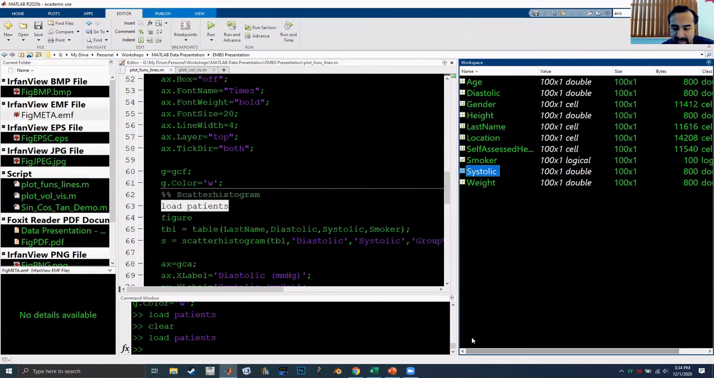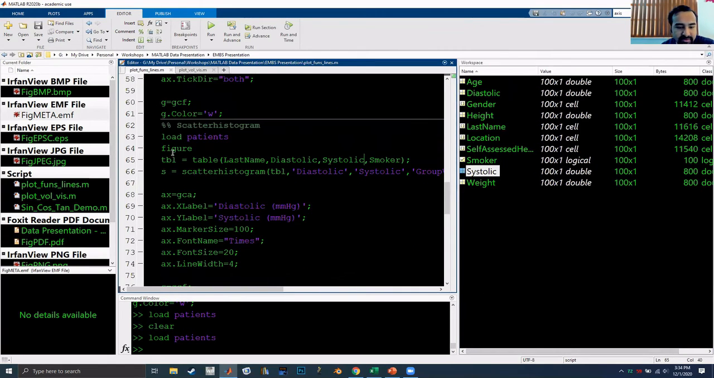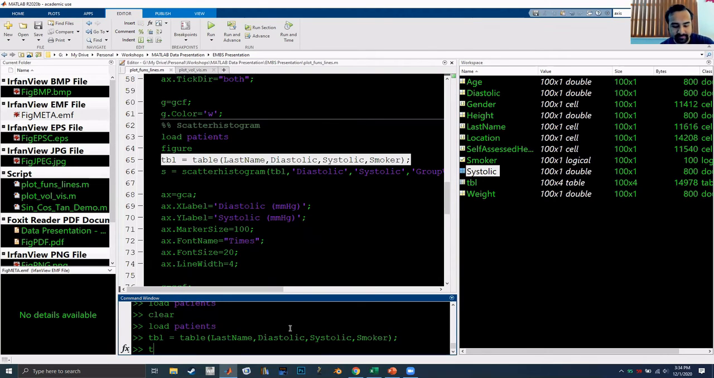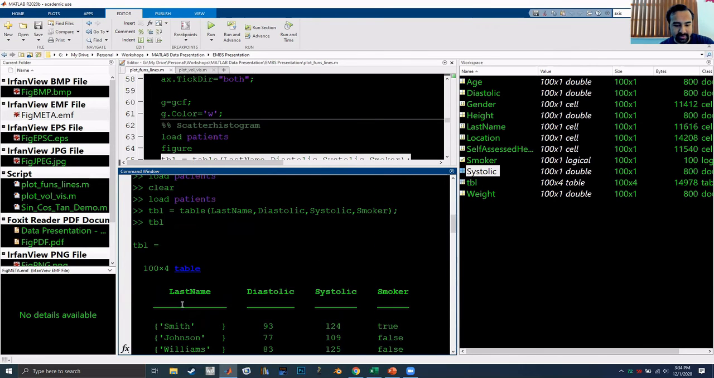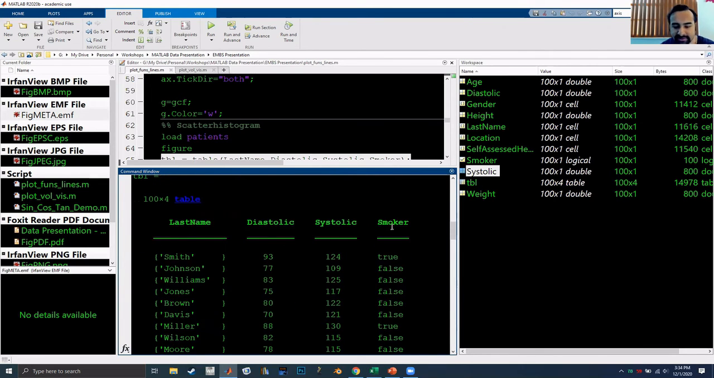And if you want to plot and compare these against each other, you can actually just create a table that says the last name, what their diastolic and systolic pressure is, and if they're a smoker or not. So if I make a table of this, you can see here you have their last name, their diastolic and systolic pressures, and if they're a smoker or not.